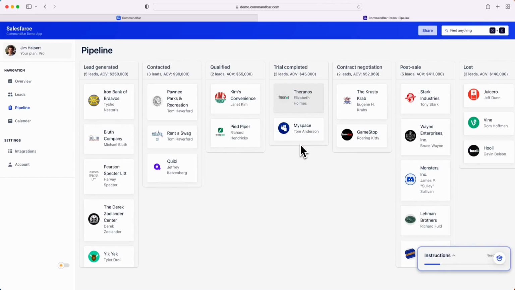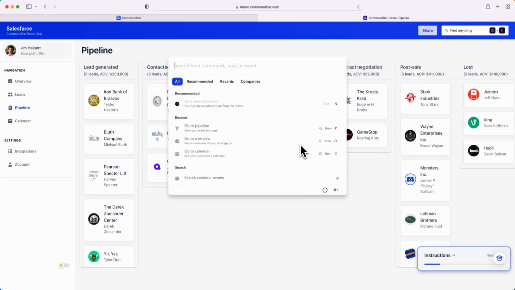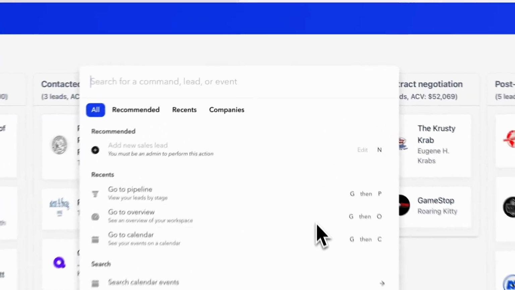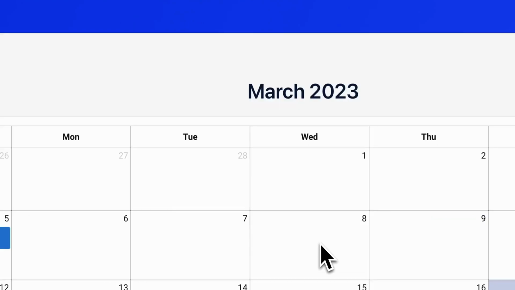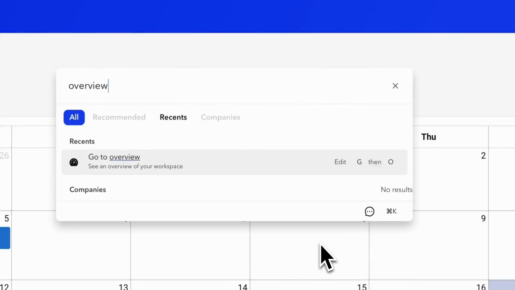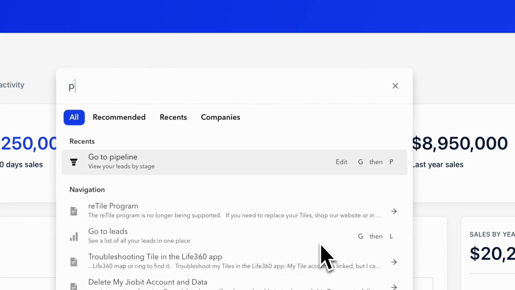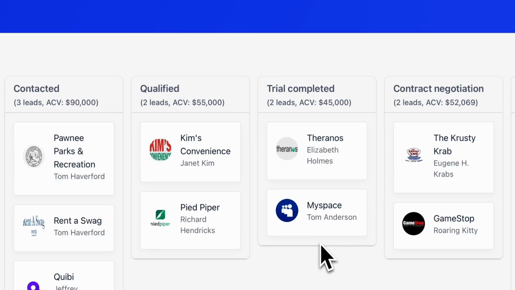All right, let's have an experience like this one where we have a command bar or a command palette inside our app, and our users can search for any of the pages and jump right there. So I can type calendar, do the same thing with overview, and let's just do pipeline for good measure.